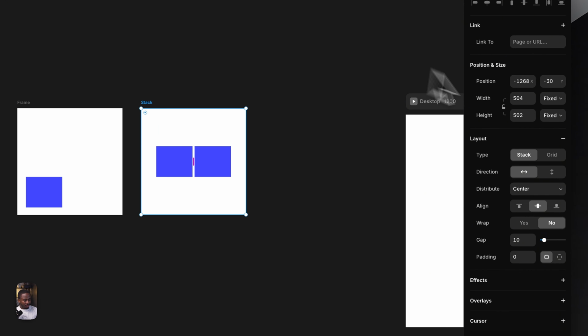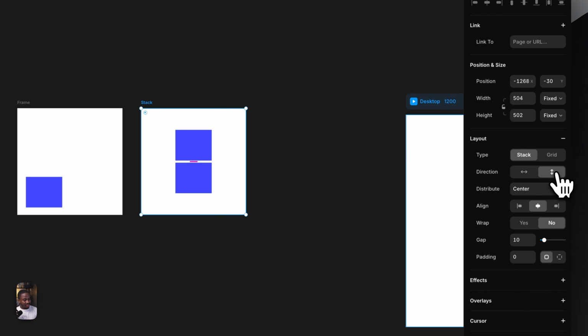So if I have multiple blue frames here, it is always going to align itself horizontally. But let me select the parent stack and come back here. As you can see, direction now is horizontal. That's what it's set on. But I can change this to vertical like this. As you can see, it is now aligned from top to down.